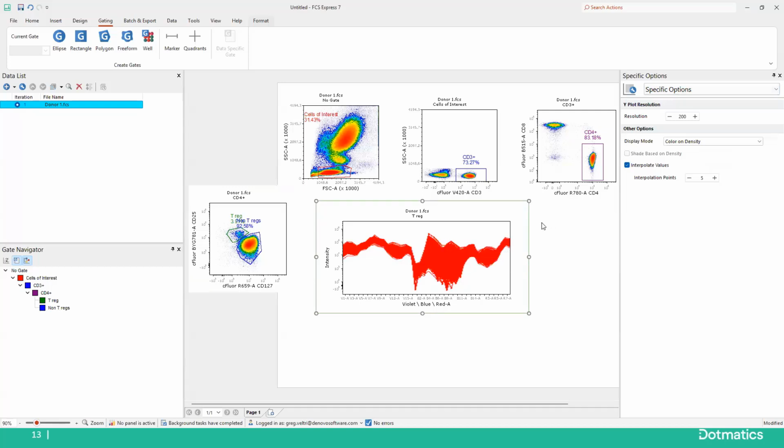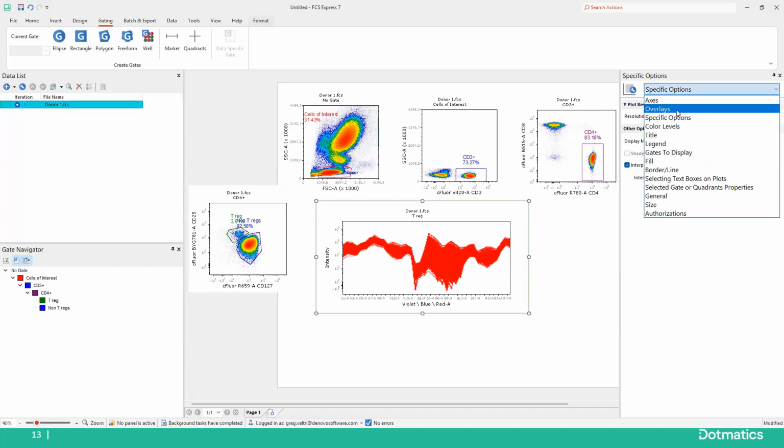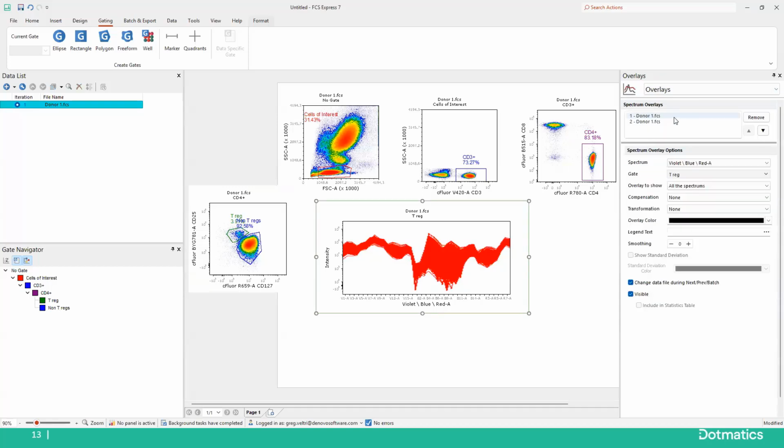So what we're going to do is selecting this plot. We're going to go to the overlays. And you'll see that we have both of the overlay spectrums sitting here. So this first one is on my T-regs, and the overlay to show is showing all of the spectrum. So what I want to choose is either the average spectrum or the median spectrum. So I'm going to choose the median spectrum. And then I'm going to go to the second file, and I'm going to change that to non-T-regs. And I'm also going to change that to median spectrum. So now I have both of those curves there.